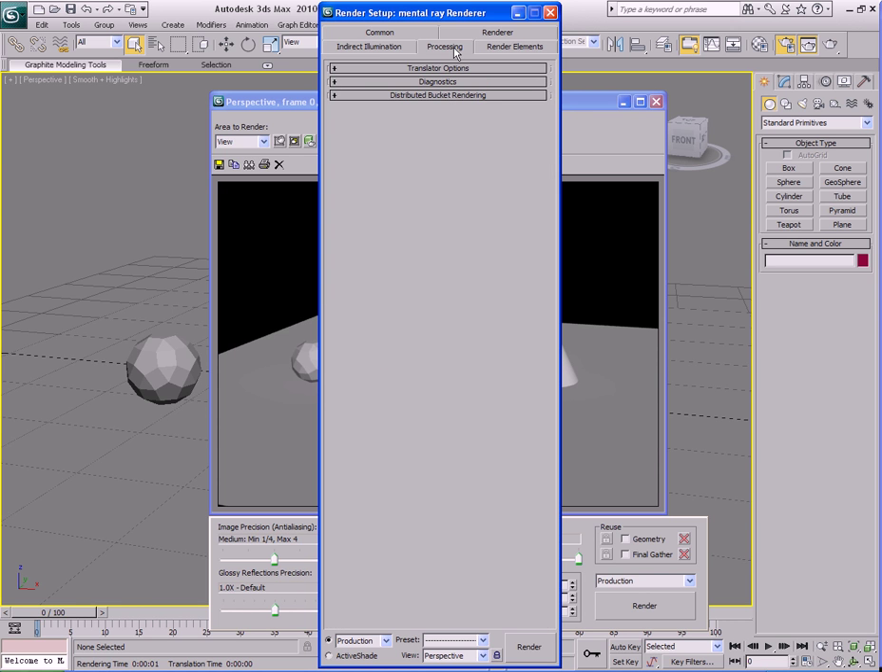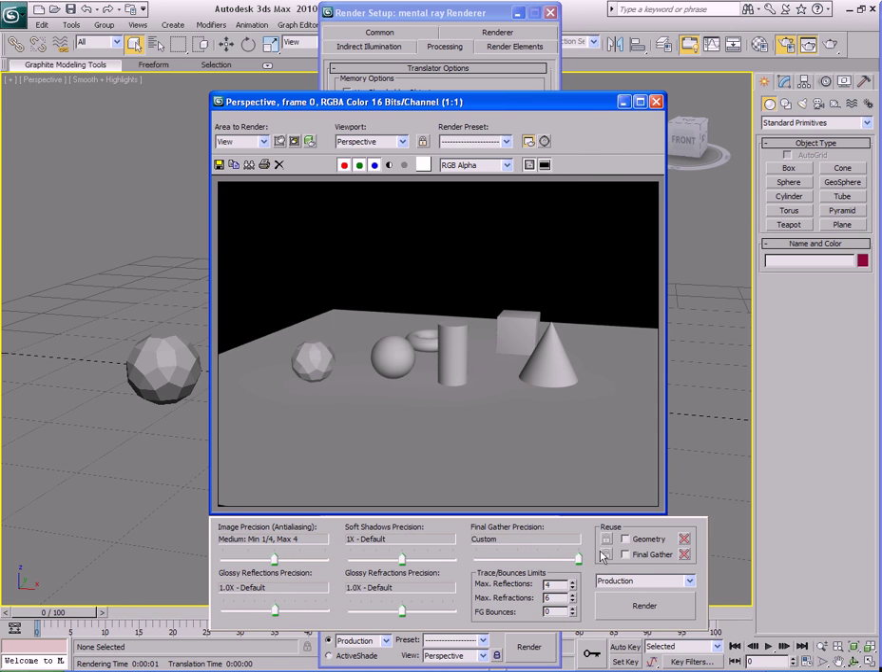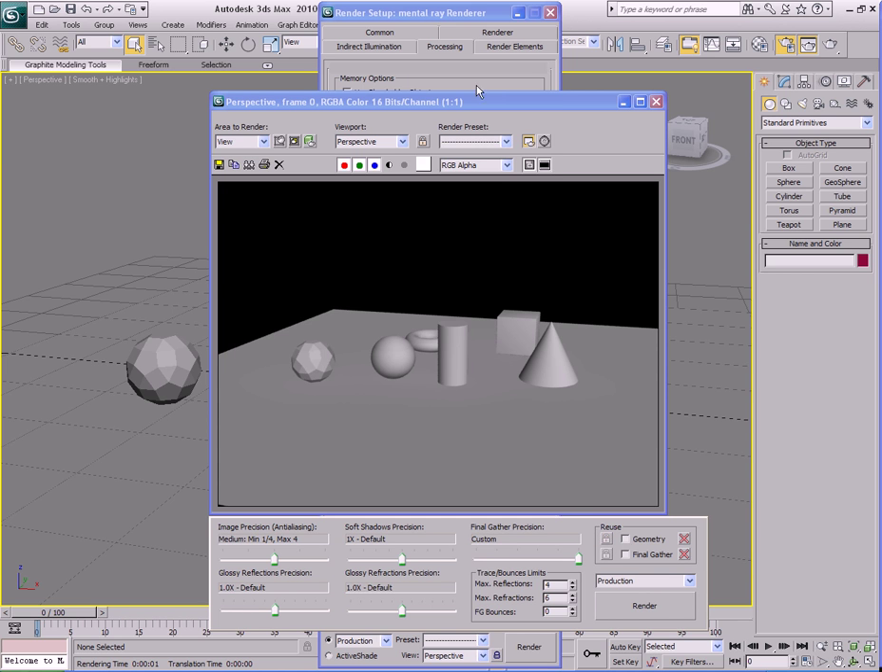Okay. Then we have a processing tab. Processing has only 3 parameter rollouts. We have translator options here, where you can see different things like geometry caching, which we can actually activate here from the render frame window. If you see that we have this reuse area here, here's geometry caching right here. And we'll talk about that later.